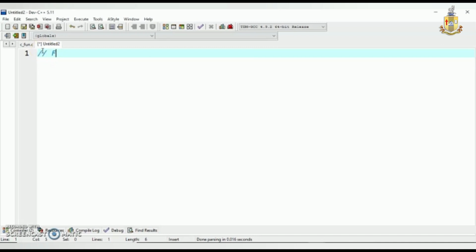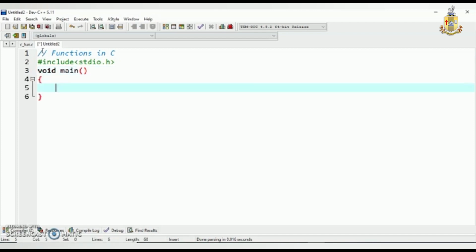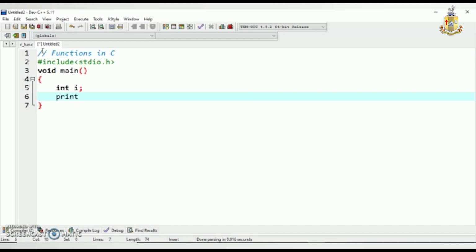Now we'll discuss with some examples. In this program, we are going to write a C function to print certain text, including stdio.h, the standard input output header file, void main, declaring variable i for repeating a number of times. This is a simple printf statement where we are going to print hello.